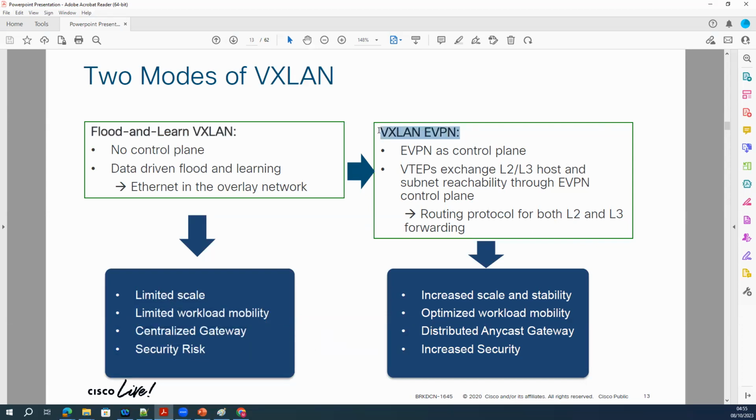When you come with VXLAN EVPN, you are increasing scalability and stability. You are also optimizing network mobility. You also have the distributed anycast gateway, which means one gateway across multiple data centers. You are also increasing the security.